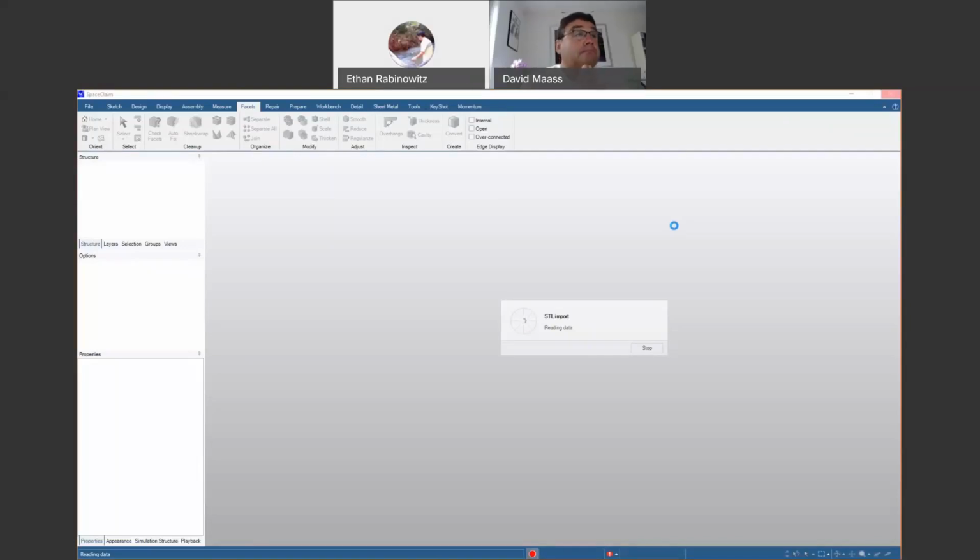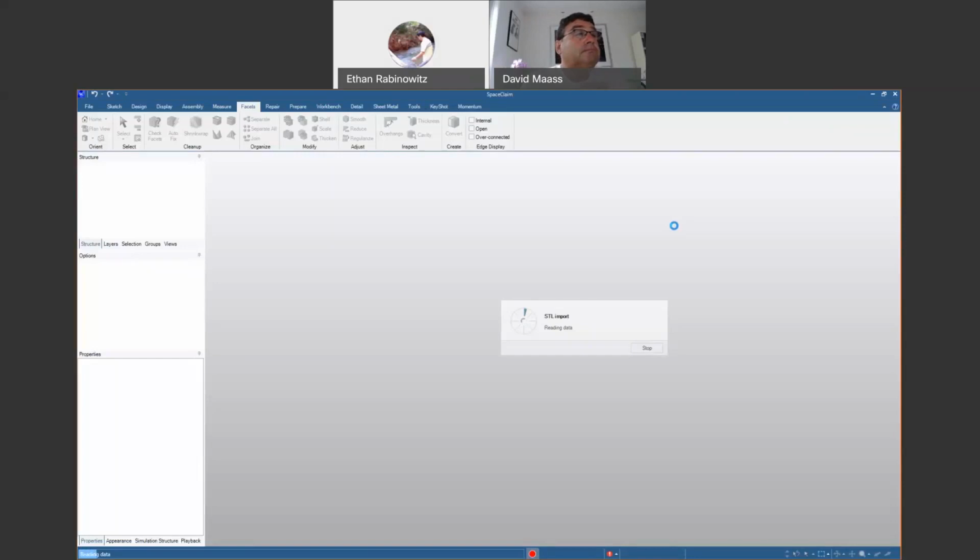All right, so we're loading in the STL file of the scan. We're going to explore reverse engineering it. I do want to mention that in terms of the way SpaceClaim does reverse engineering, as you saw in our meeting a while back, there's multiple ways that this could be reverse engineered.